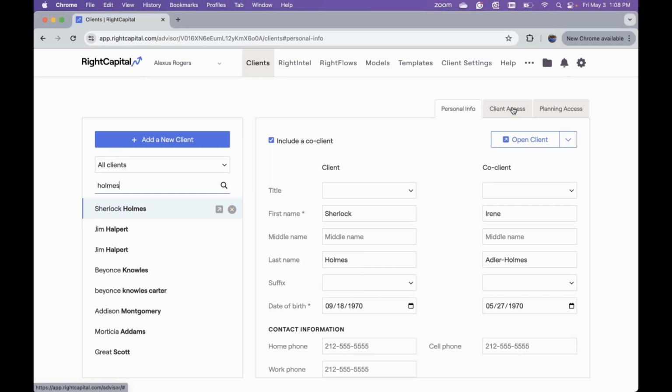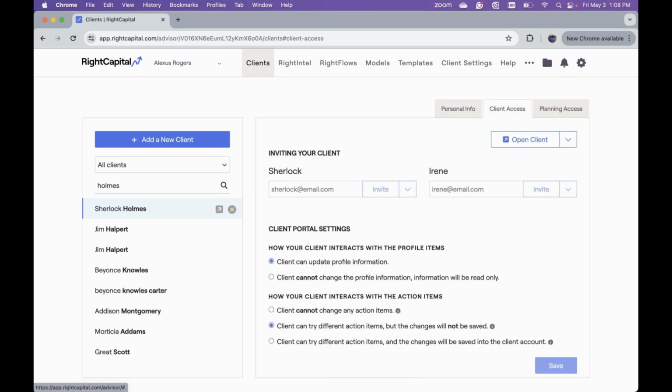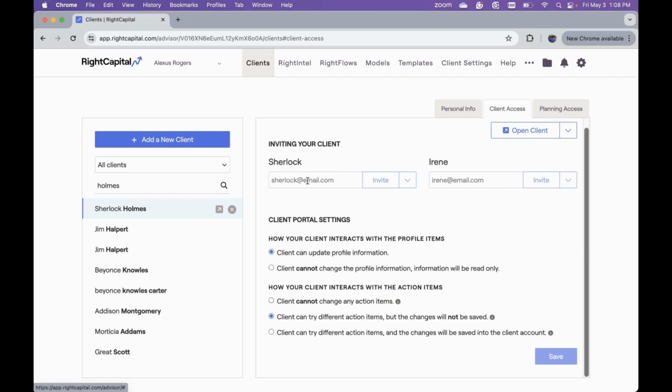We would then search for them from the client list. We'd go to the client access tab, and this is where we can enter the email address for the client and or the co-client. Once we're ready and we have that email entered, we can then hit the invite button, and that would send the invitation email that we just curated in the invitation email template page to invite them to sign up for RightCapital.